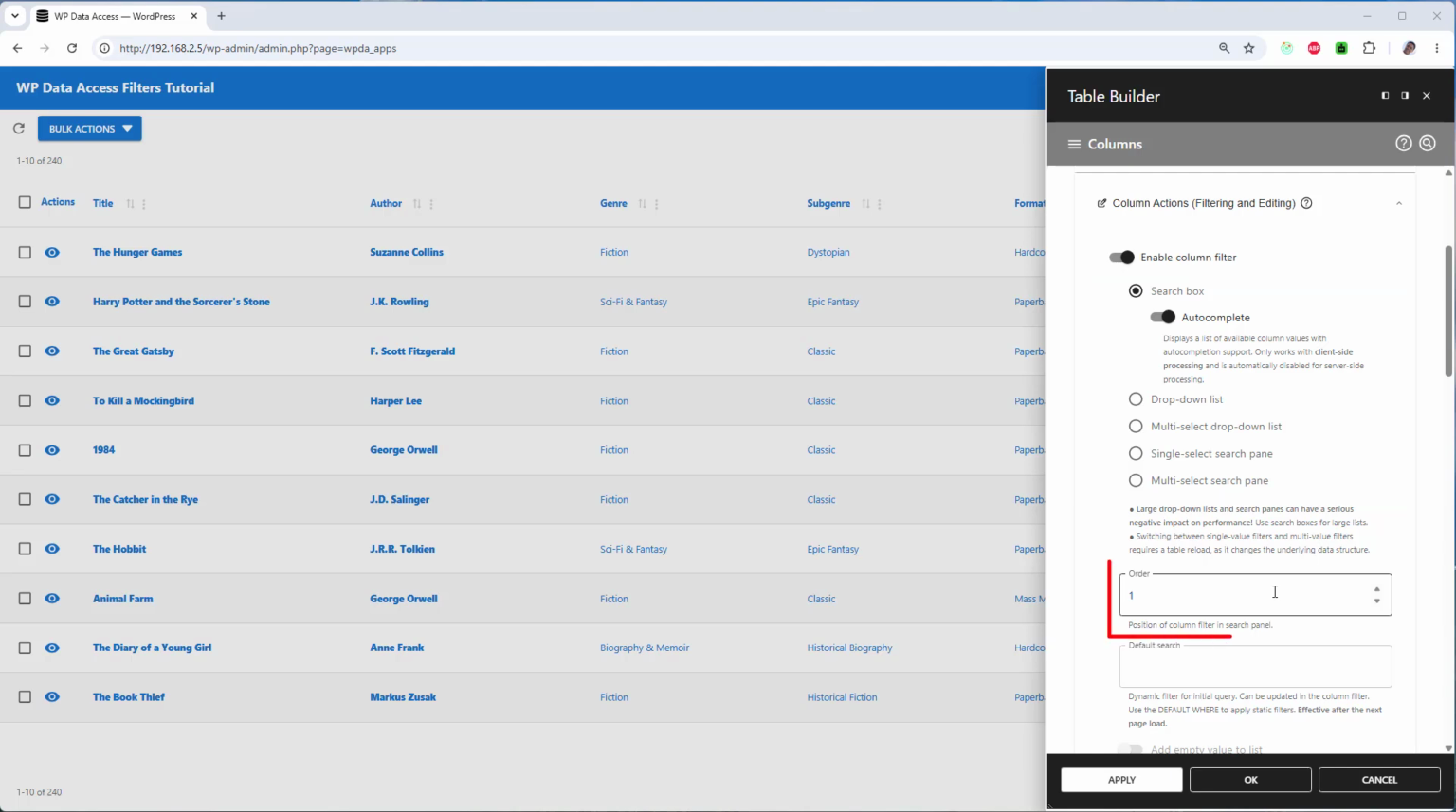You can also adjust the order field to change the display order of column filters. By default, they appear in the same order as the columns in the table. For this tutorial, I'll create 5 column filters to demonstrate all available types.